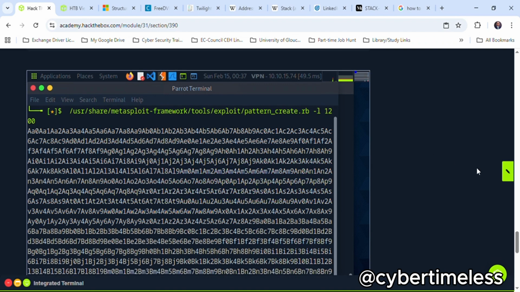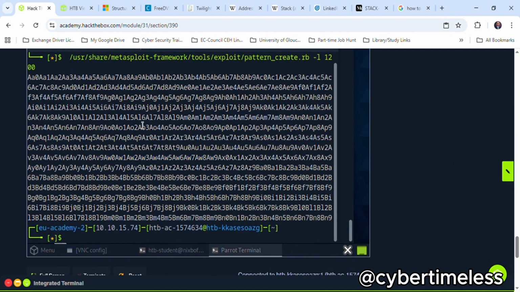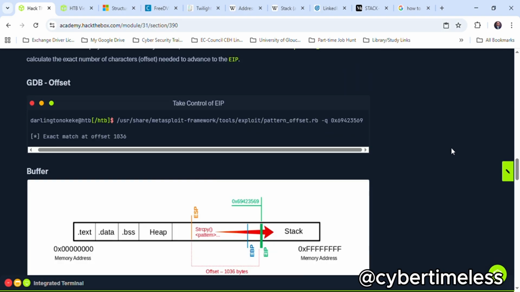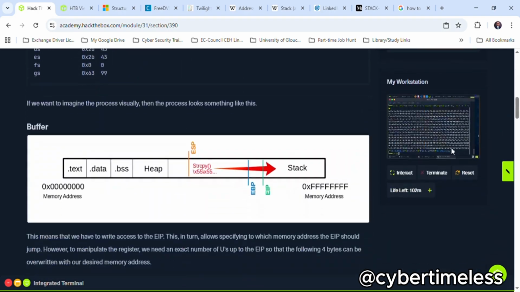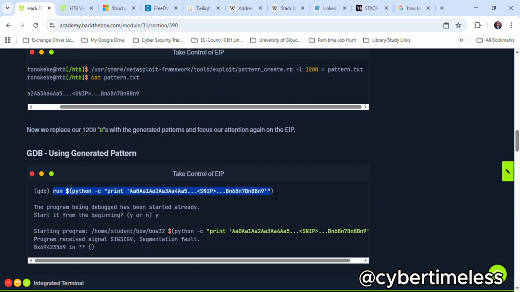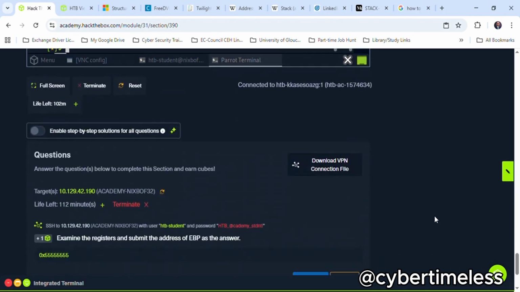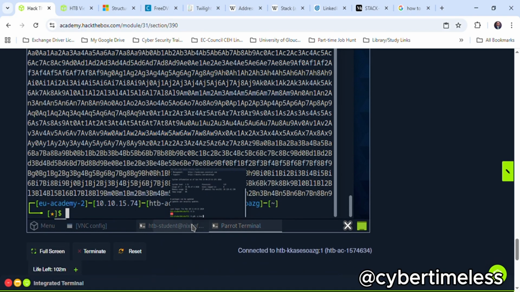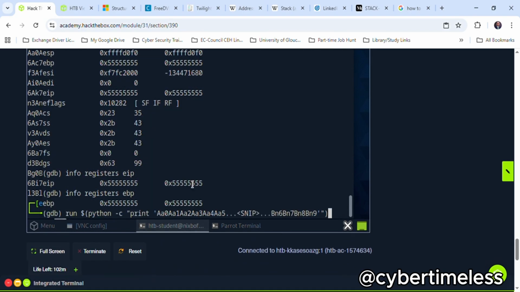So this is the string, this is the large amount of data that we can successfully put into the code. That's the command there, and that's going to give us the memory address which we can use to control the EIP. So it's very simple.